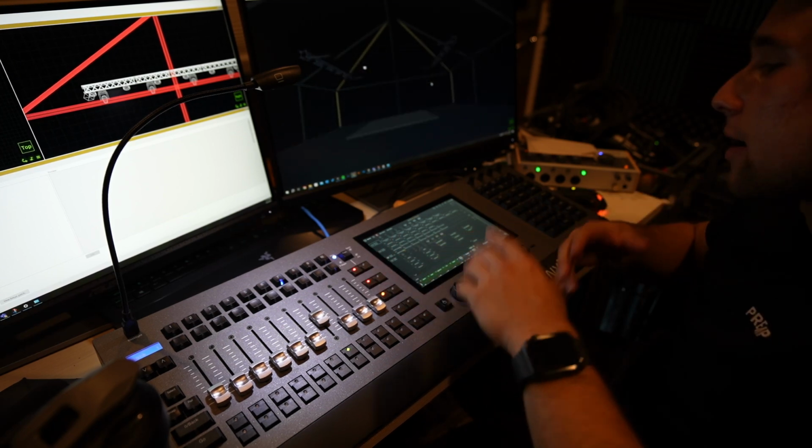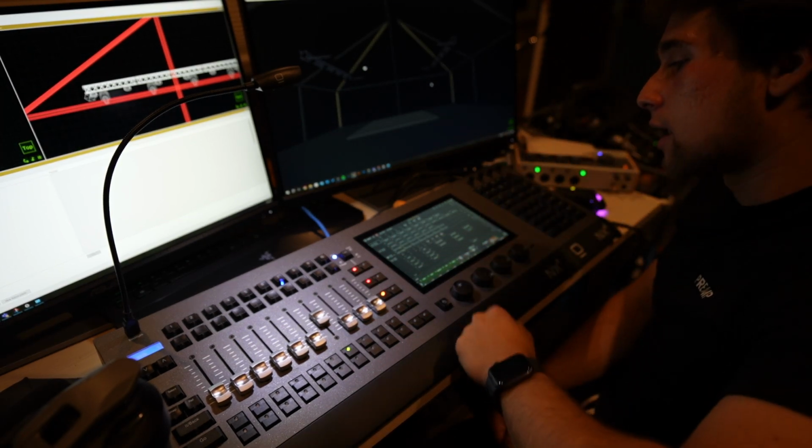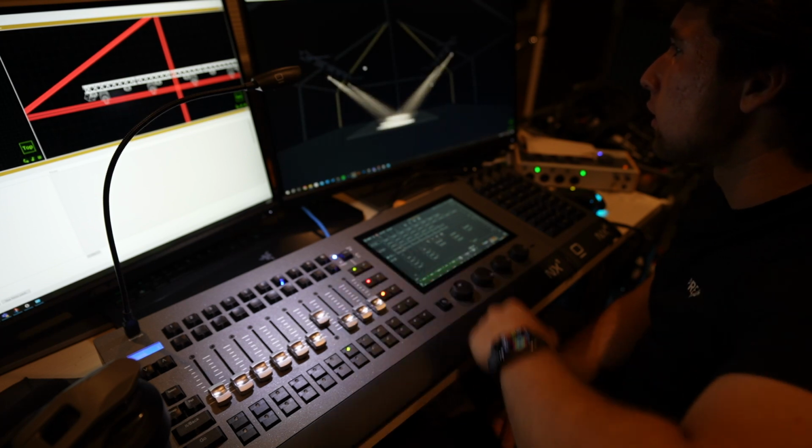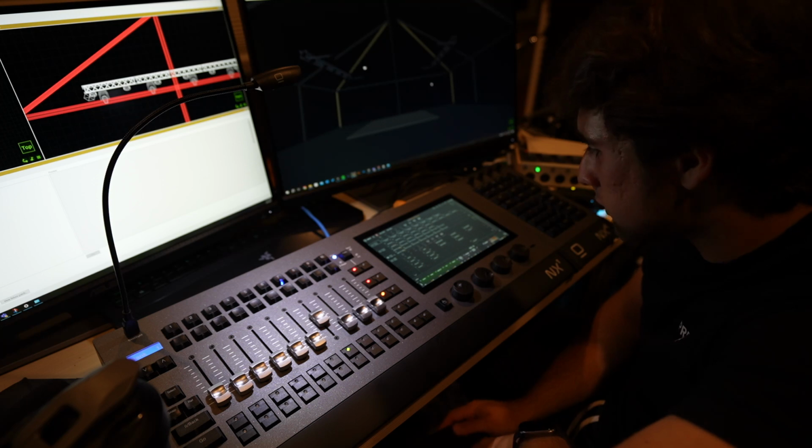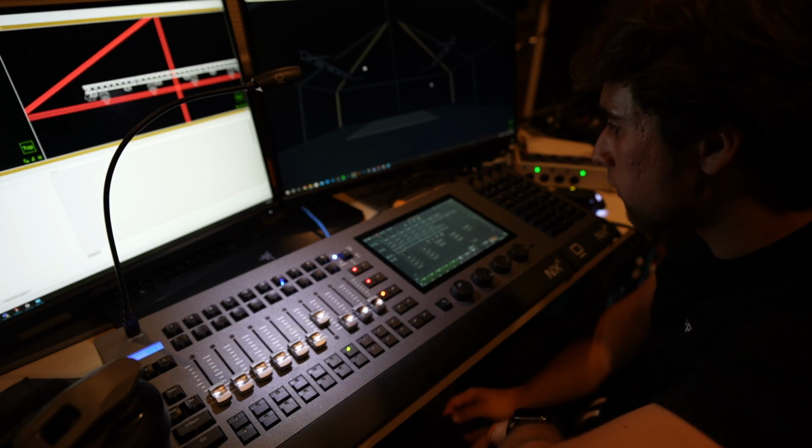Can't tell if those are strobing or not, but okay. Is that working? Yeah, it works. All right. Watch, don't need effects. Now I'm gonna do some of the holds.